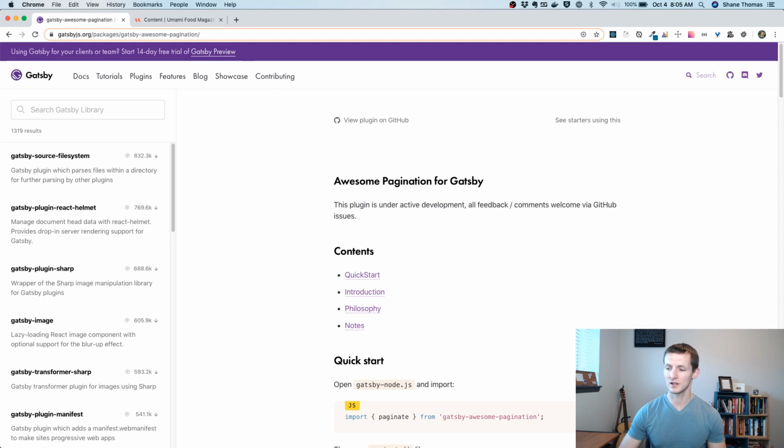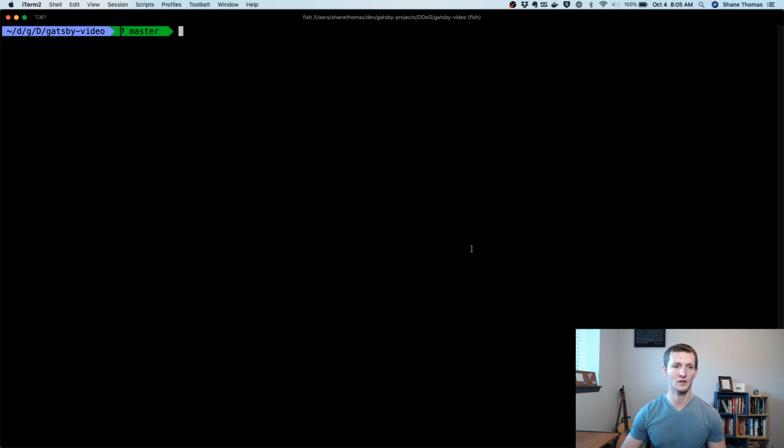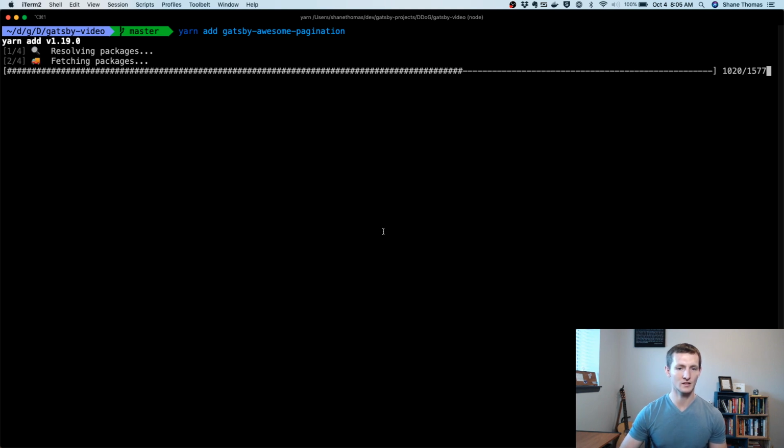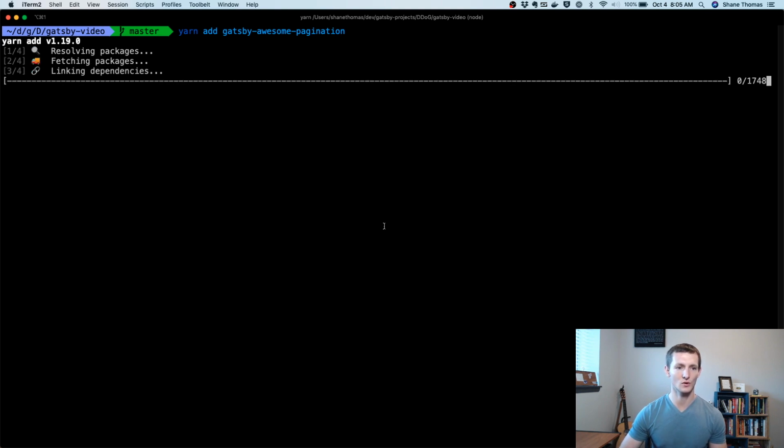We're going to go ahead and take a look at our site, starting on the command line, and you're going to have to add this plugin. Depending on if you're using yarn or npm, it's either going to be npm install --save Gatsby Awesome-Pagination or yarn add Gatsby Awesome-Pagination, just like that. So we'll let that run, and that's going to go ahead and add that to our site.